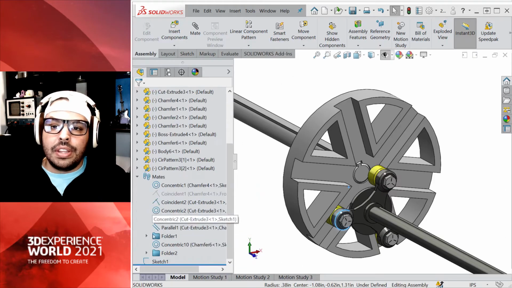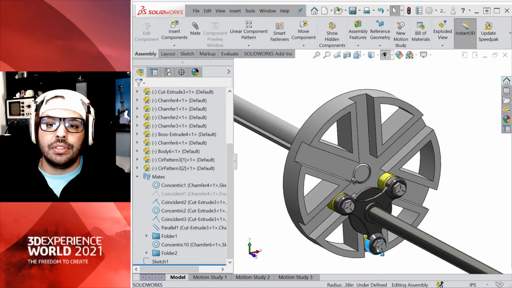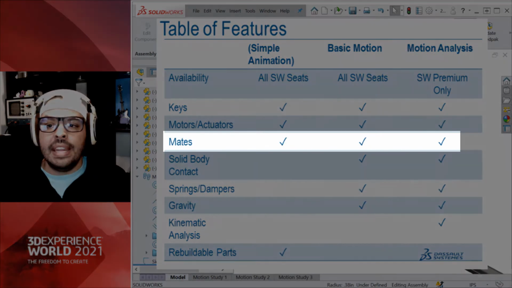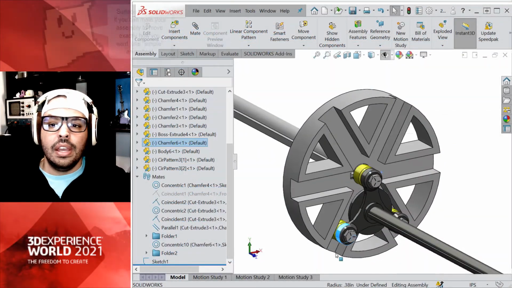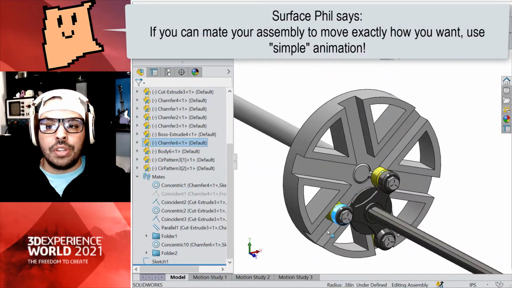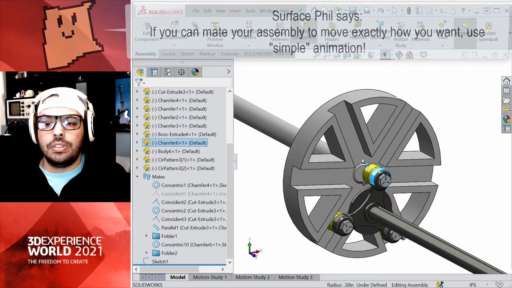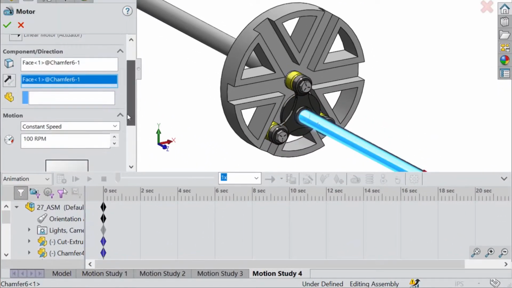Taking a closer look at the assembly file, we see that it can actually get the motion I need just by using mates. If you refer back to the table we were looking at earlier, we see that any animation mode can solve mates. So the takeaway here is this. If you can mate your assembly such that you can get the desired movement just by clicking and dragging, then just use a simple animation and add a motor to drive the member you would normally click and drag.